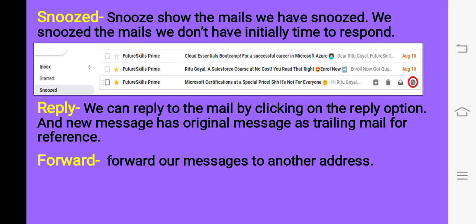Reply. We are reading a mail we have received. Now if you want to reply to the same mail, we will use the reply option. What is the advantage of the reply option, children? In reply, the original message is also added as a reference with our new message. So the reader can easily understand our subject.